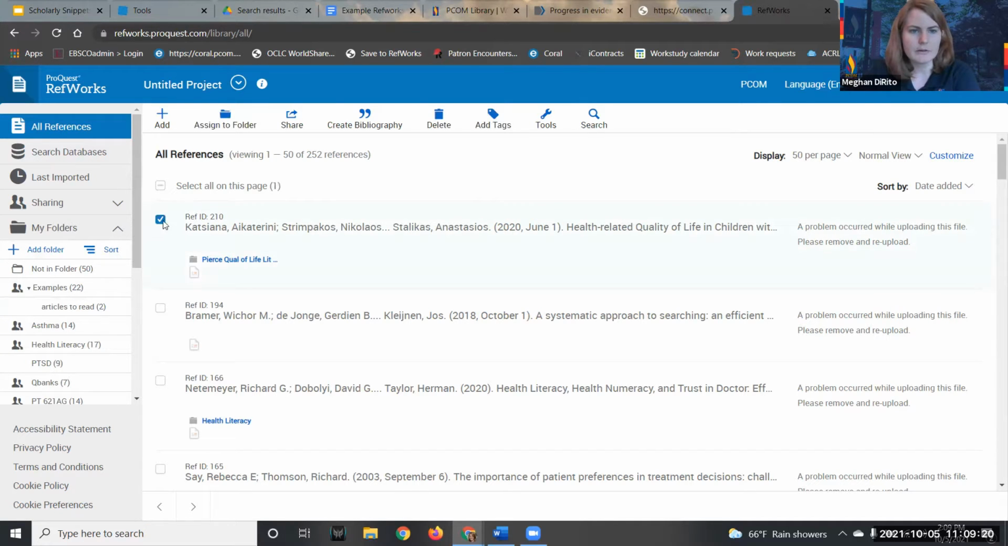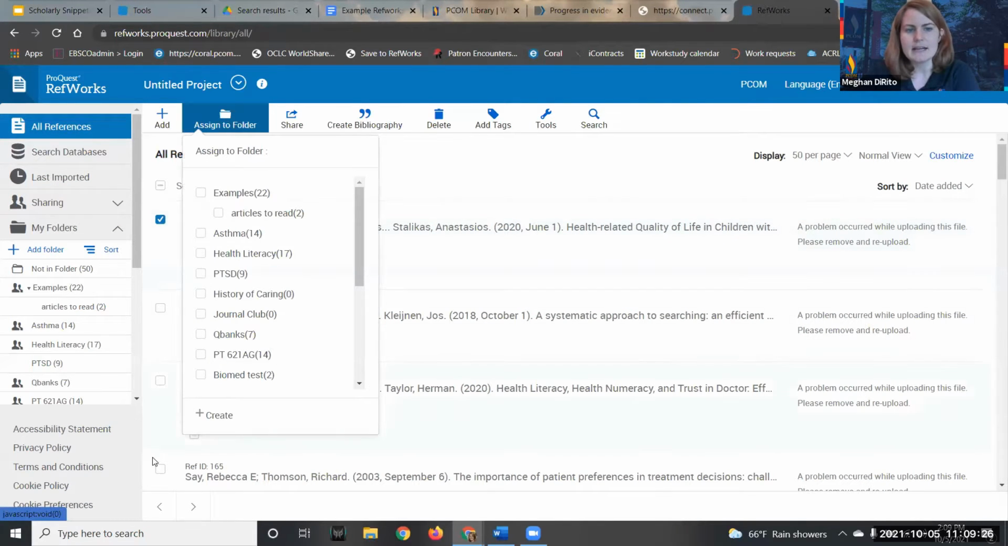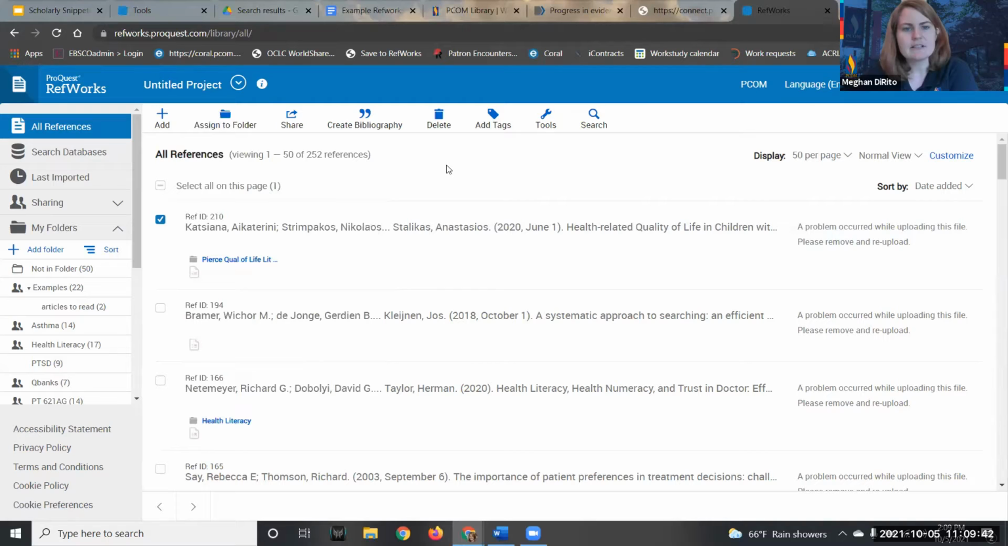You can also select in this list here. I'm just in the all references. You can then assign here, create, and I really recommend people to create as many, sometimes by project, sometimes by subject, really just to find an organization system that works for them. And it does make a difference in the back end.